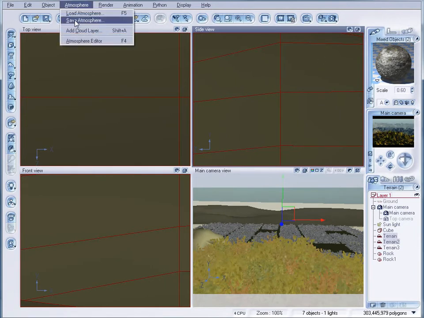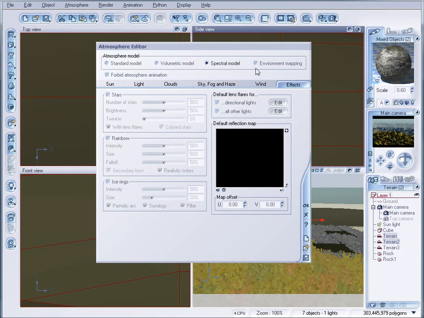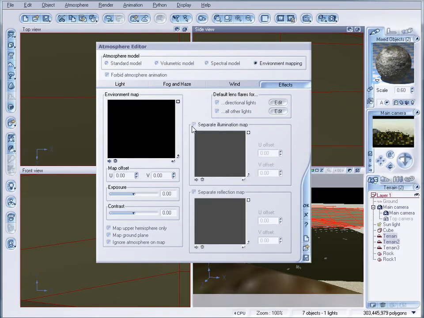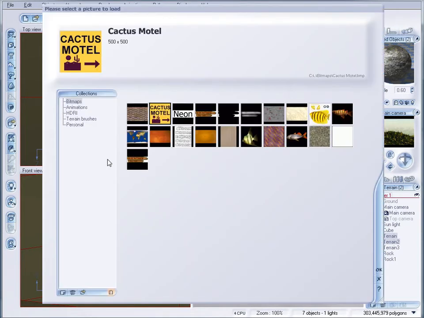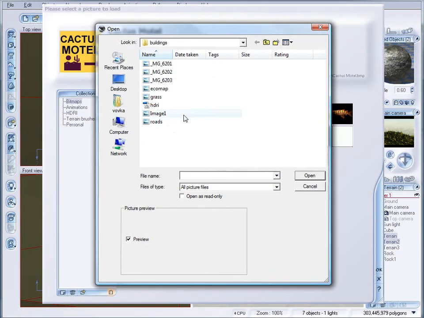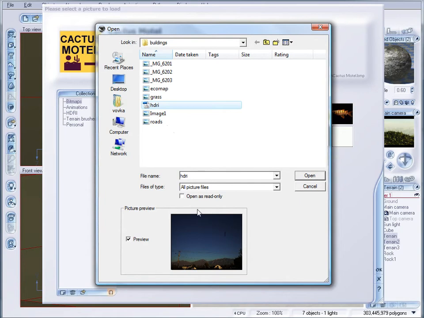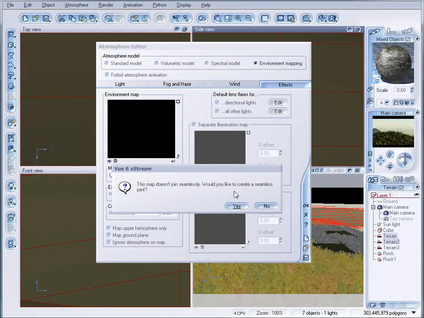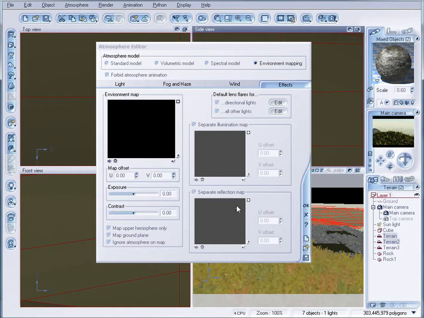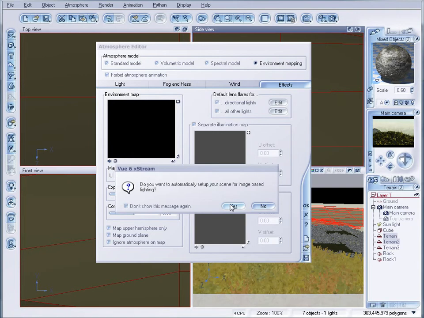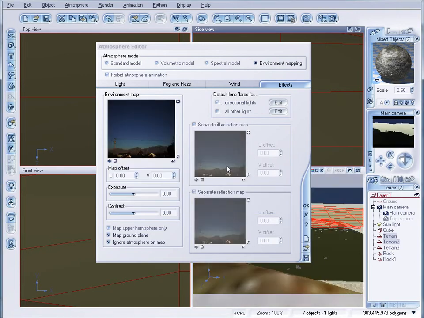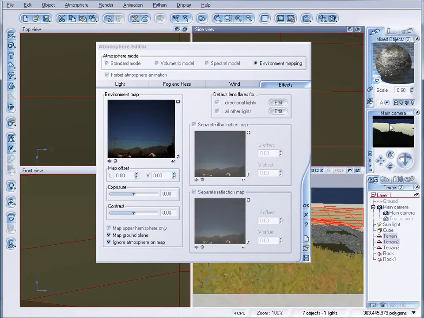To do this, we'll go to the Atmosphere Editor, and we have this option called Environmental Mapping. Let's enable this, and now we're ready to load our HDRI image. So here is what we pre-created. One thing you will notice, it looks much darker than inside Photoshop when we made it. Also, let's apply yes here and apply yes, so we'll use this one. It looks quite a bit darker.